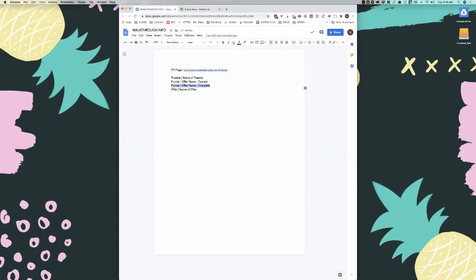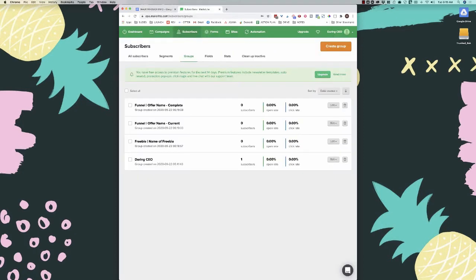Then, the next one. So let me just explain these really quickly. For this freebie, name of freebie, everyone who's in this group has downloaded and signed up for the freebie. Anyone who has this offer, name of offer, has paid and signed up for my paid offer. Offer name complete means they have finished going through my funnel for that offer. And offer name current means they're currently in the funnel. So we're going to use these tags to navigate and make sure that people don't receive multiple emails multiple times. This is our organizational structure for the funnel.